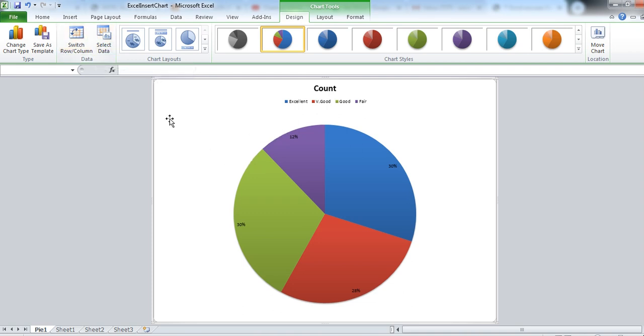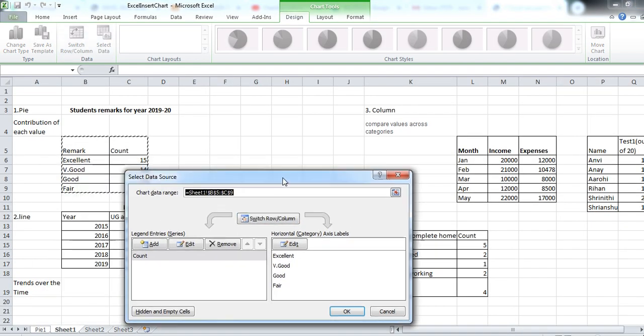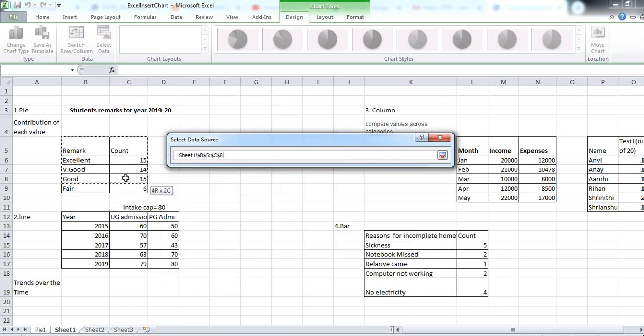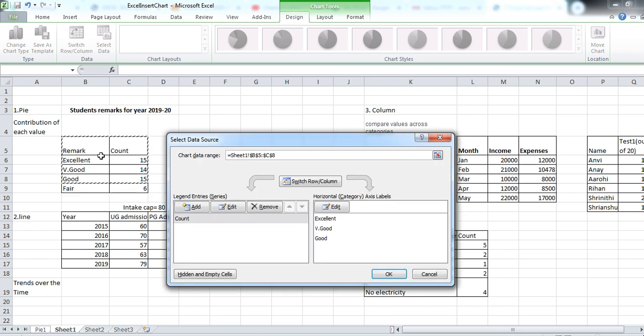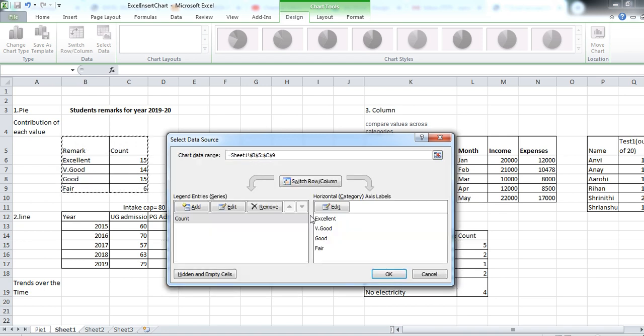Suppose you want different data, then click on Select Data. You can change your data. Suppose I want only these three, then select again. Suppose you want all the data, then select all of these. Sometimes it is necessary to change the rows and columns; in such cases you can use Switch Row/Column. You can add more entries here. You can edit the data. You can remove entries from here.